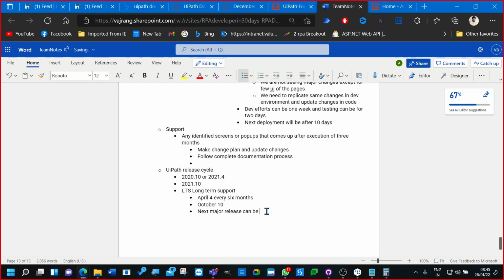October. April 2022.4. And when can be the next major release after it? October. 2022.10. Okay, 4, 10 in the sense, 4 means the 10th month.